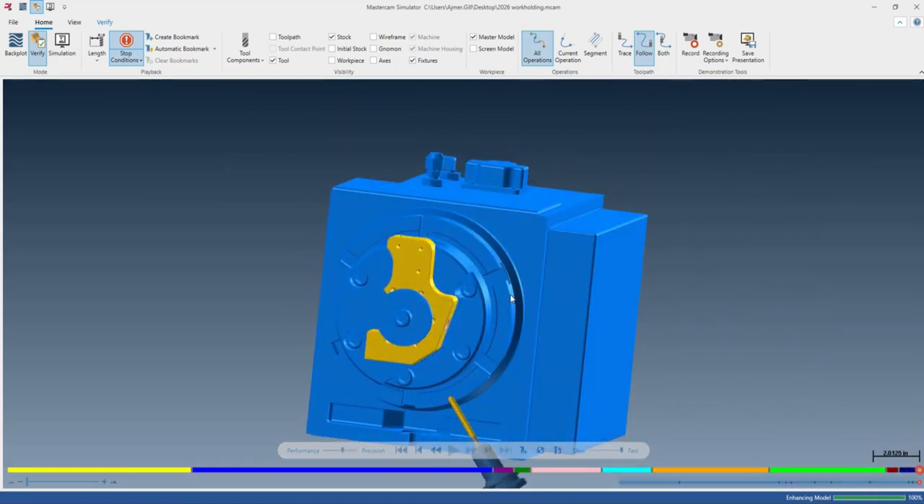So a couple new easy things to make your life a lot simpler in Mastercam 2026.